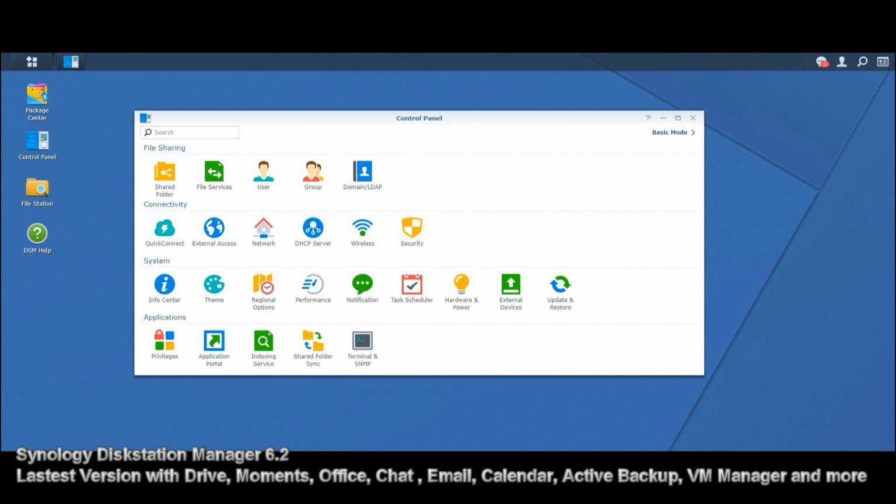Synology really does like to keep things simple. It likes to make sure that you don't get too overwhelmed. It likes to keep everything as user-friendly as possible. Everything from the setup to the execution of any application.